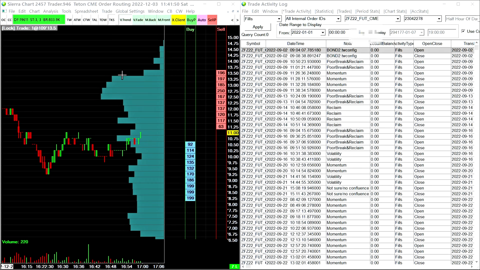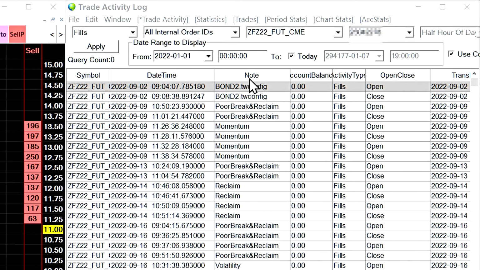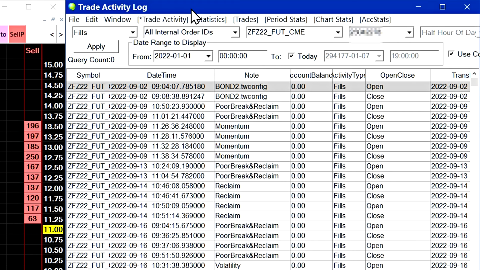Okay, so the first thing is in the trade activity log, you can see here that for every trade, there's this column called note, the note column. So I'm in the trade activity log that I've opened in my instance of Sierra Chart, and I have selected trade activity at the top, and then I have it filtering by order fills. So it's only showing individual order fills. Anytime an order has filled, it'll populate here.